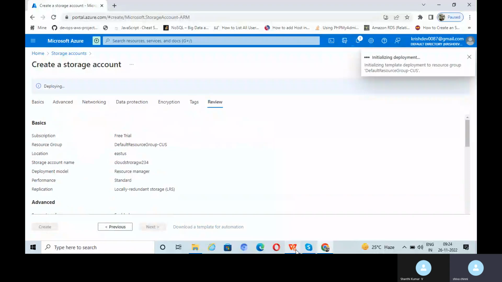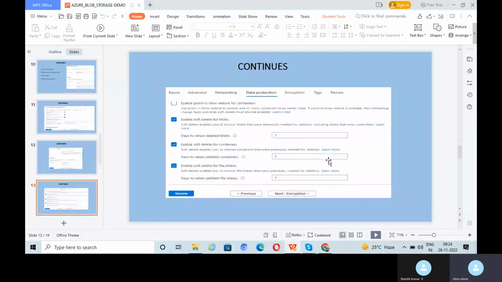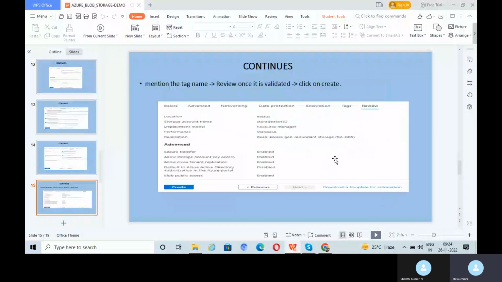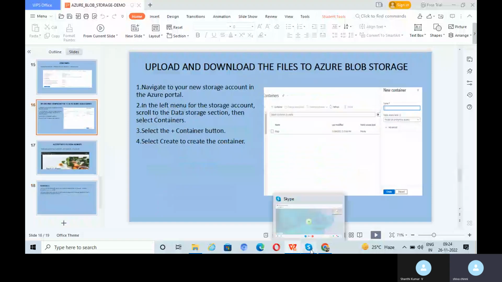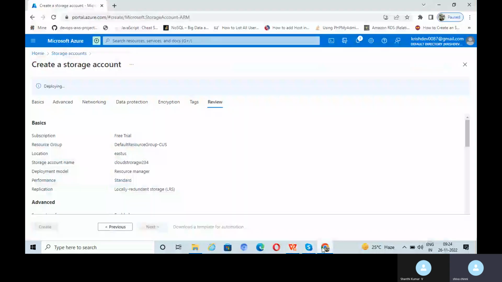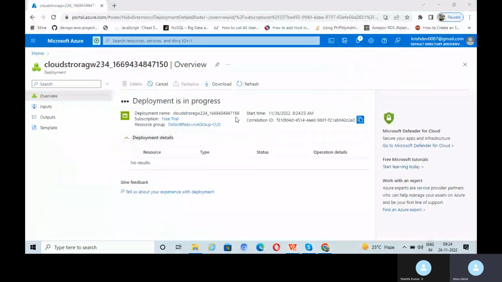I followed these images. Once I create it, the deployment is in progress. It will take a few seconds to deploy our storage account.